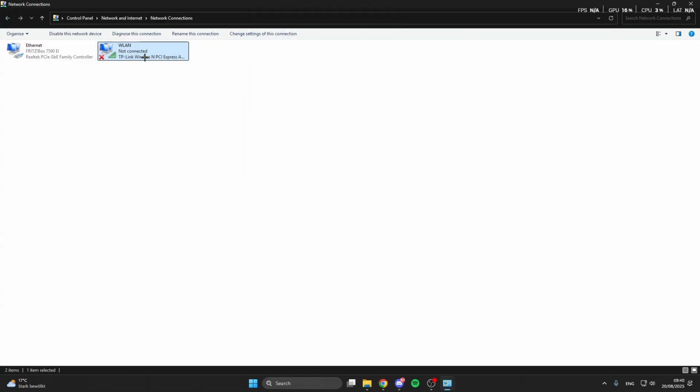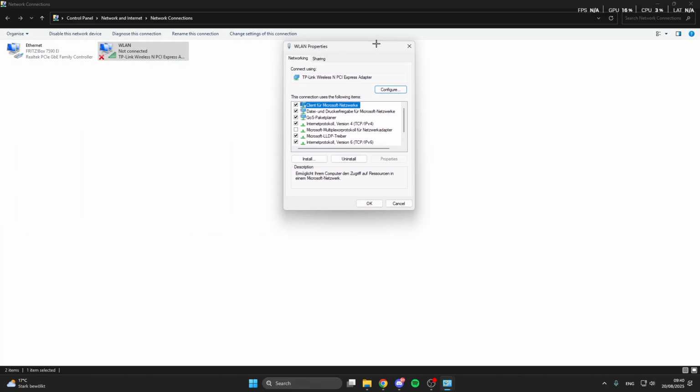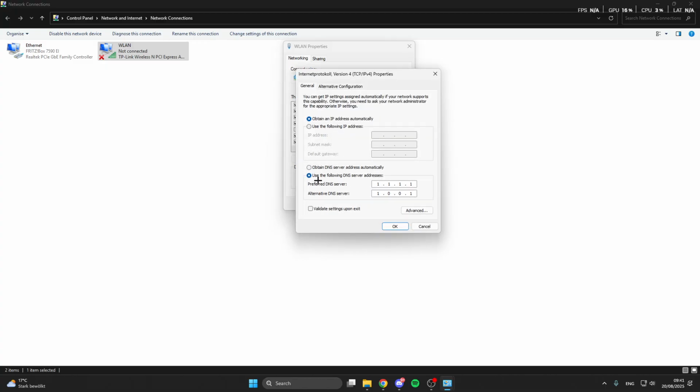So then go back here, right click on it, and then go on Properties again. And now we click on Internet Protocol version 4 Properties again, and then we click down here on Use the following DNS server addresses, and we have the preferred DNS server, and here you can try 1.1.1.1 or 8.8.8.8. And what you also can try, the alternative server is 1.0.0.1 or 8.8.4.4. So this is what you can try here.